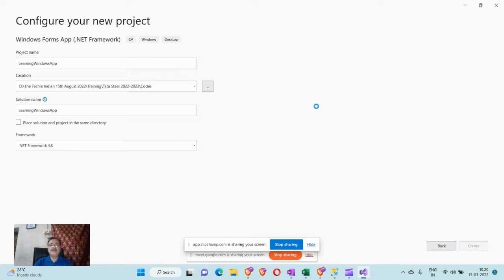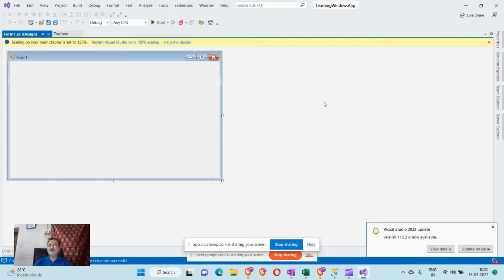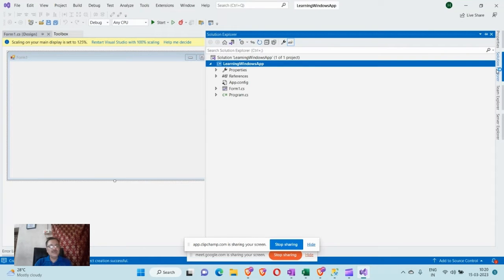So let me hit create to generate the application, right? Visual Studio will open the template and create a project with a specific folder structure. The folder structure will be created by Visual Studio, so we don't have to worry about that. The application is created. If you just see the solution explorer, you will see the files got created.